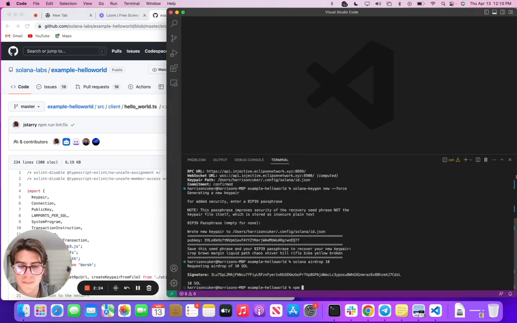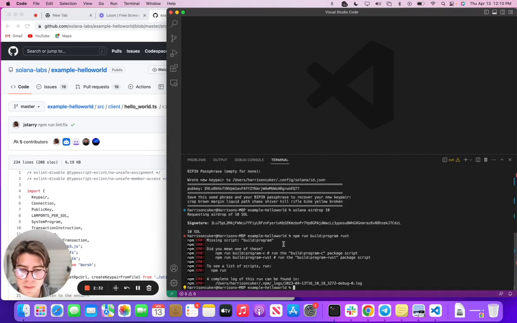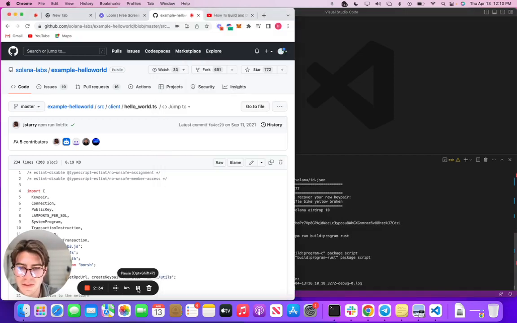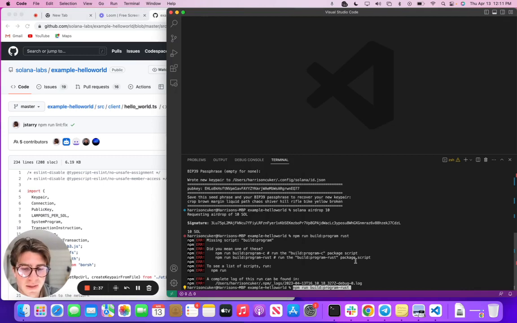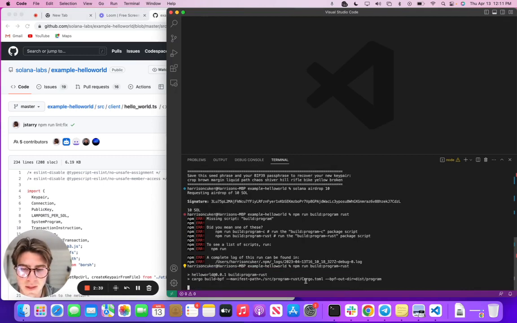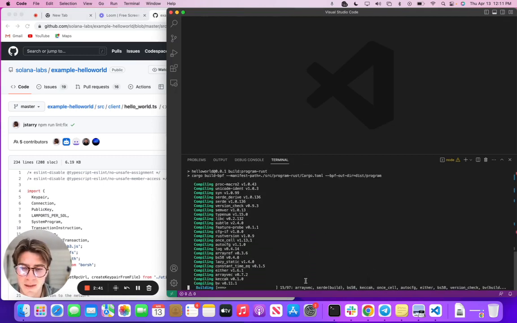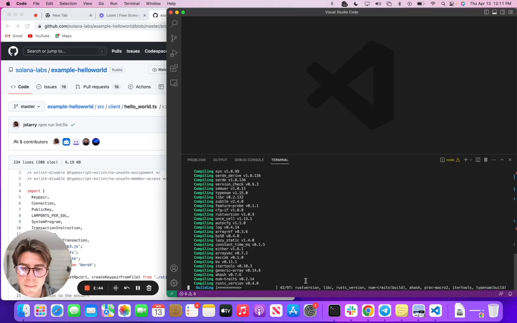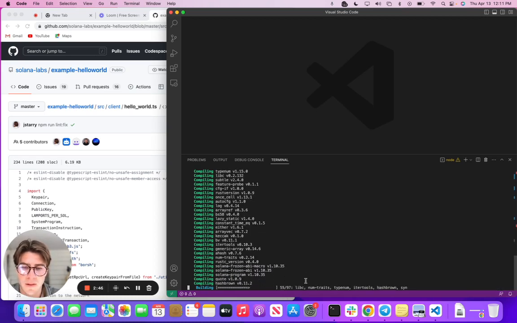So we'll do npm run build program. Okay, we have a small error. Let's see if we can fix this. Okay, it seems as if it was a syntax error. We'll go back, try again, and perfect. It's compiling and building it, so just give it one moment. As you can see, it's pretty quick.